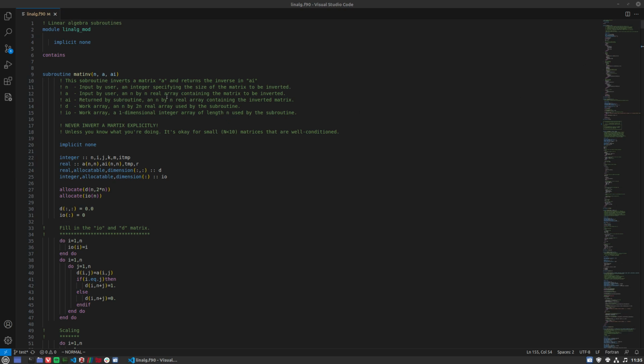In this module, you'll see we don't have any types defined. All we're saying is implicit none, and then we go straight to contains, so we're not creating any user-defined types as part of this module. We jump right into our subroutines.